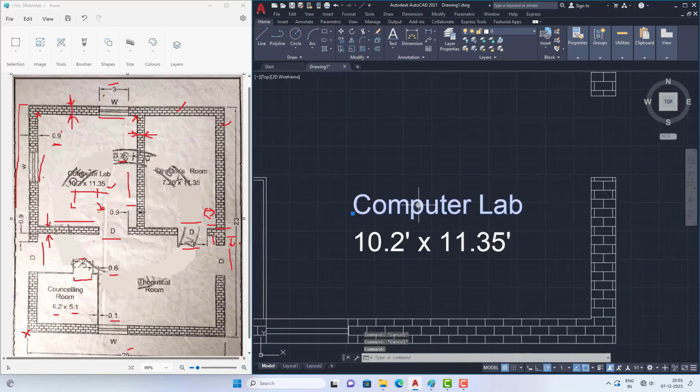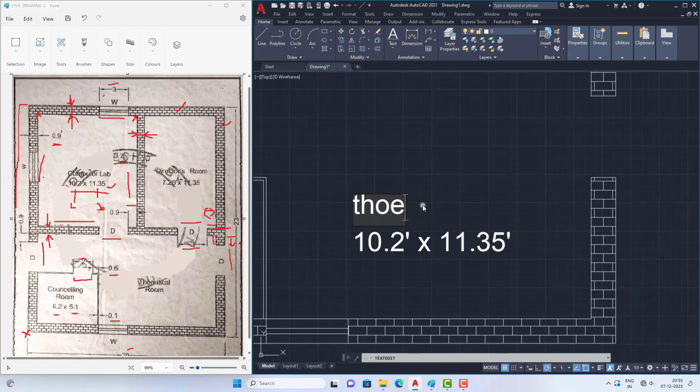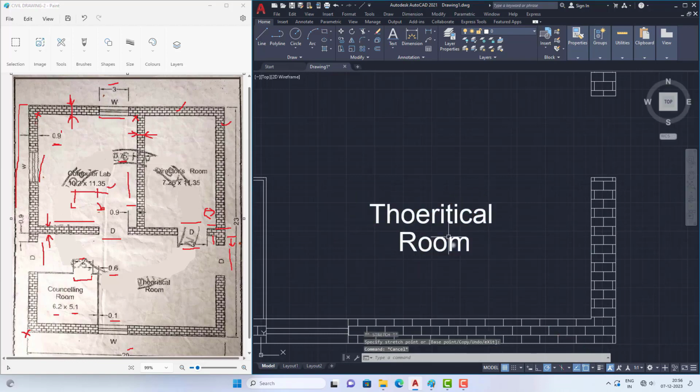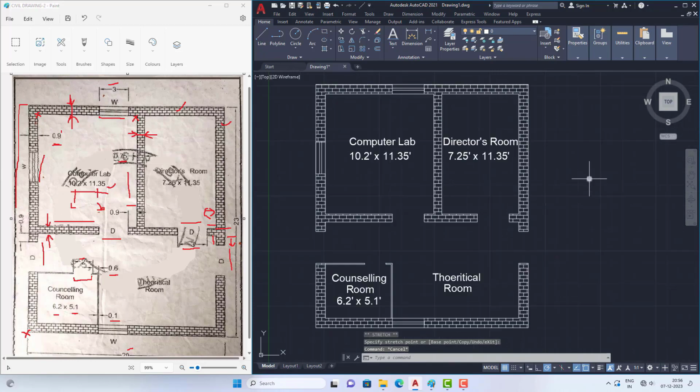And now this is a theoretical room. So just, and this is room. Now put it to the center. See, we have kept the text also. So now we need to represent the dimensions of this drawing.